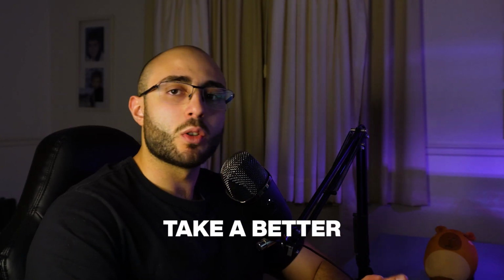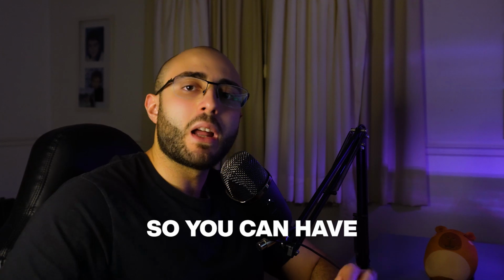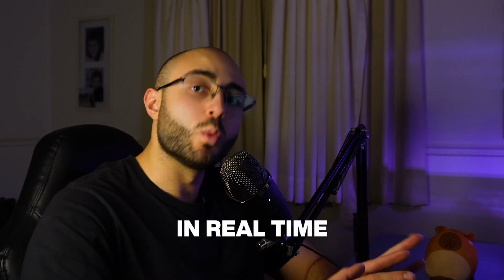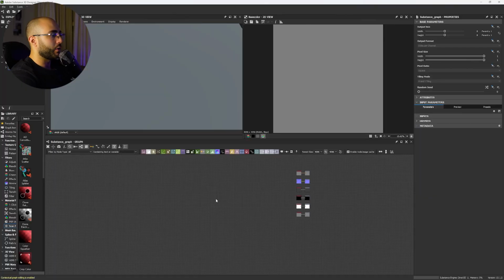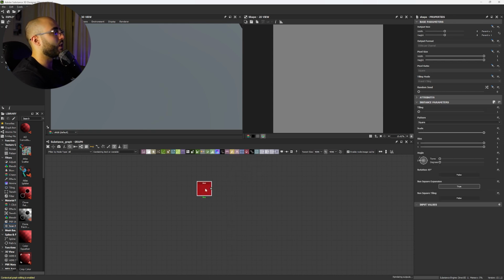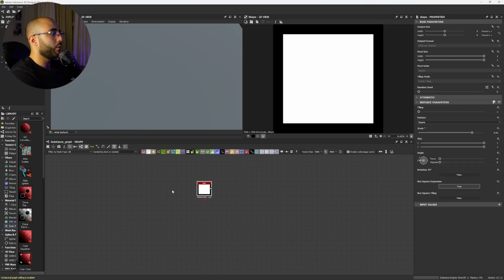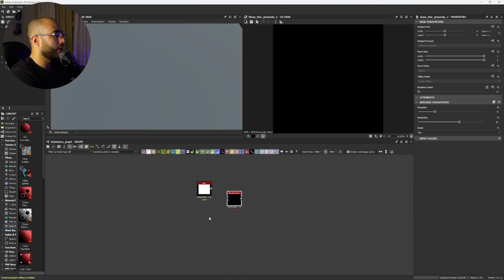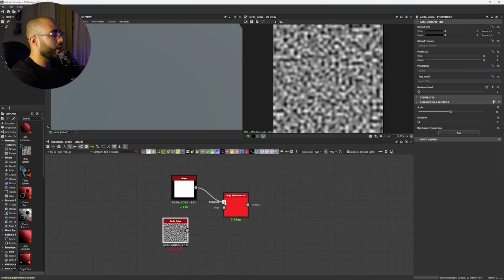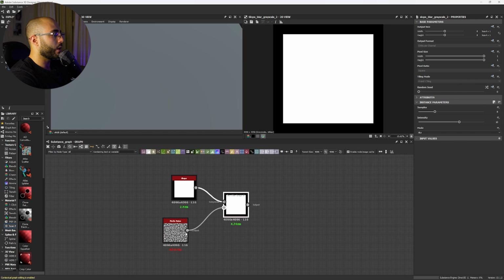Now let's take a better look inside Substance Designer so you can have a better understanding of how it works in real time. So right now we are inside Substance Designer. As you can see, I made a new graph and have other graphs in here that we're going to be looking into later for the rest of the video. So I'm going to create a shape node, as we said in the explanation, a square, and I'm going to create a slope blur, and let's do a perlin noise. So I'm going to connect the square into my grayscale input, and I'm going to connect the noise to the slope input.